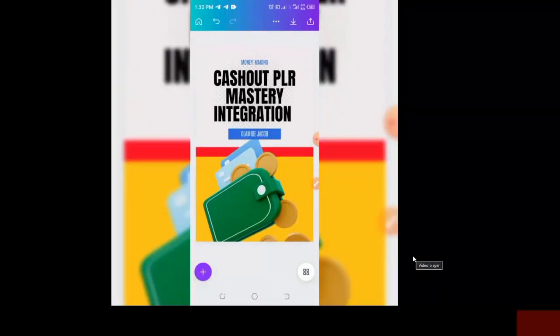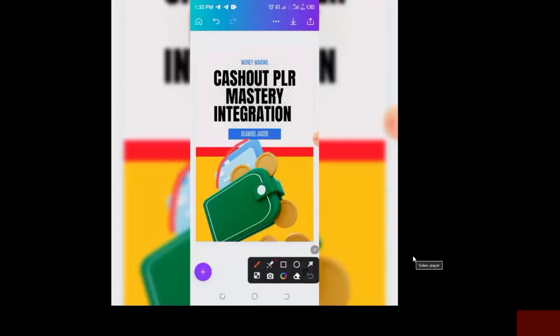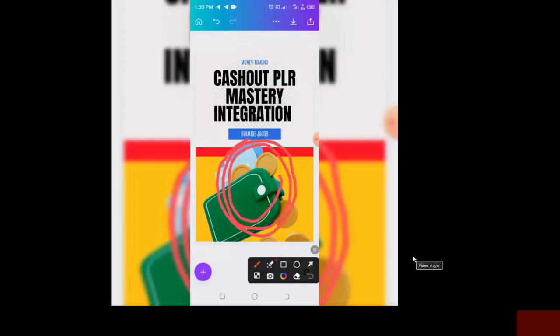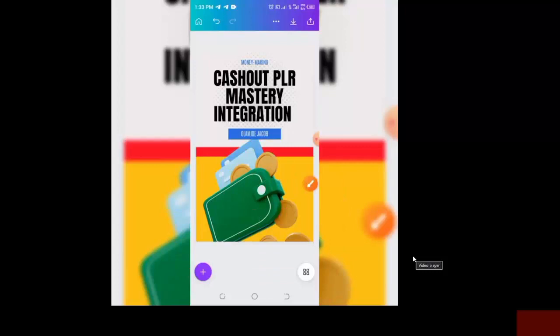So if you have any images or photos that you want to include in here, you can delete these if you don't want them, and then include the ones you want. But for the purpose of this training, let's just leave it as it is, since we are using a template. So now come over to this side.